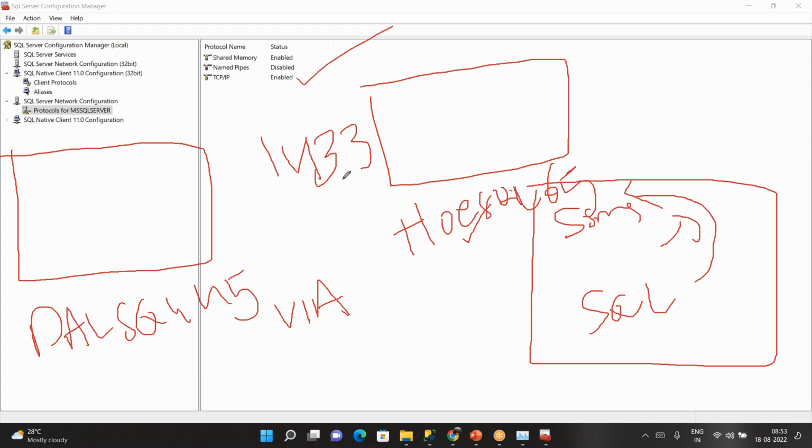What is your SQL Server port number? 1433, sir. The default port number is 1433, but it's not a SQL Server port number, sir. It's a TCP/IP port number. Actually, everyone says SQL Server port number, but actually that port number is for TCP/IP. What is the default port number of SQL Server? 1433, sir. Make a note, everyone.